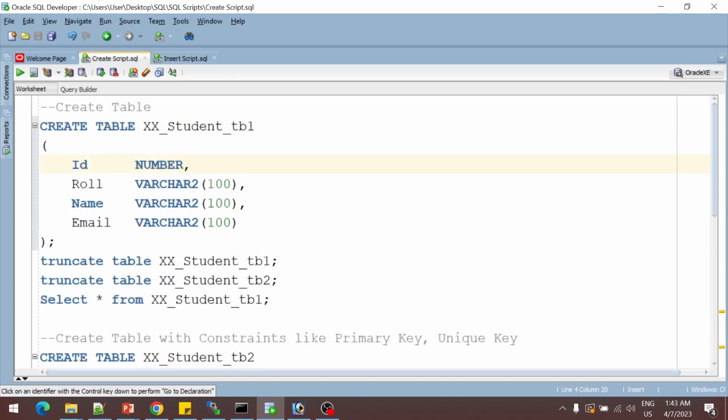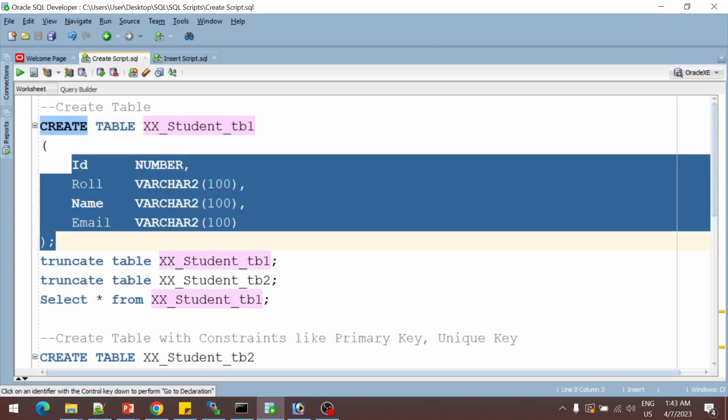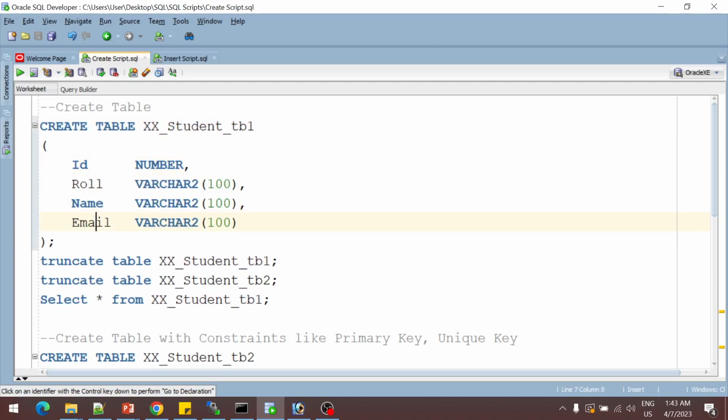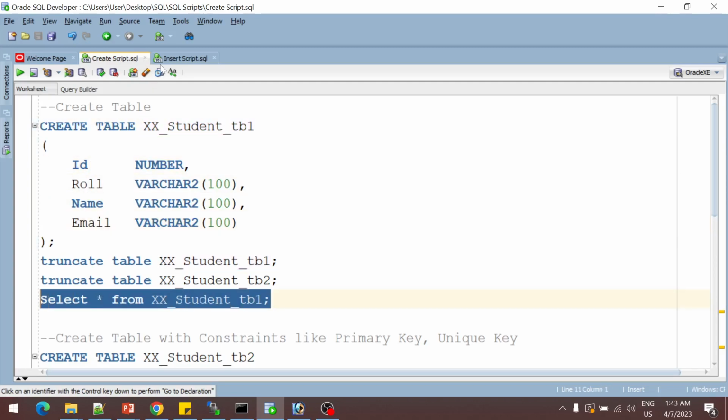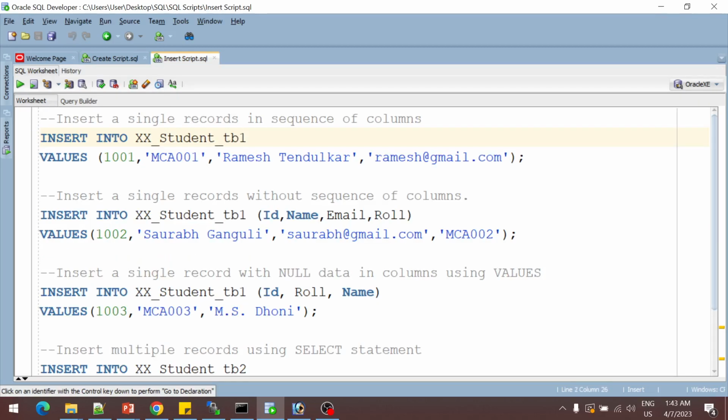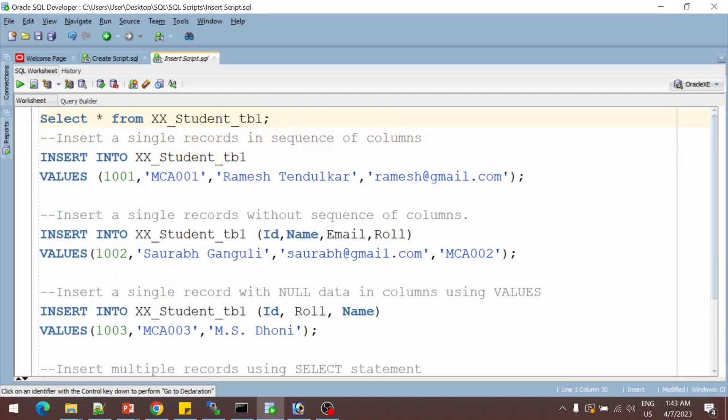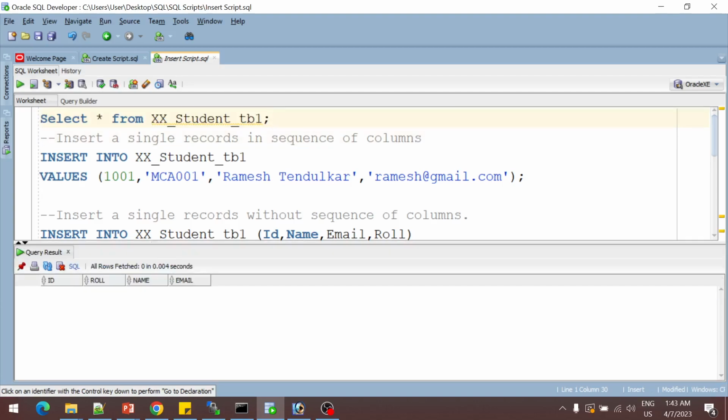This is the syntax to create the table. In this student table we have four columns: ID, role, name and email. Before inserting data into the table, let me use the select statement. In this table we don't have any data, and here you can see the sequence of the columns. The first column is ID, the second is role, the third is name and the fourth is email.